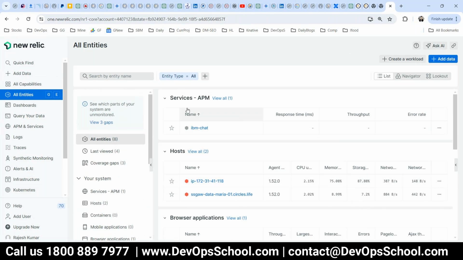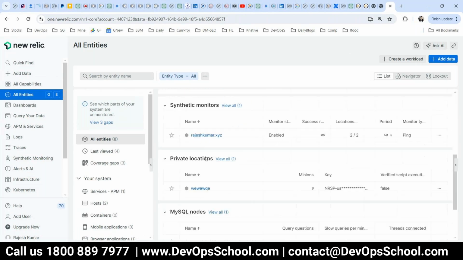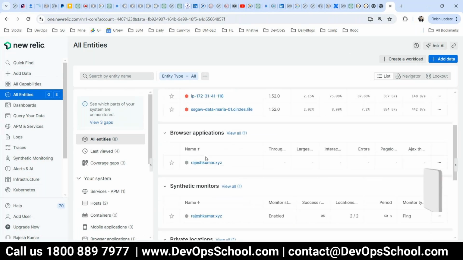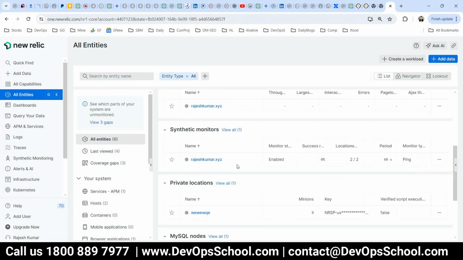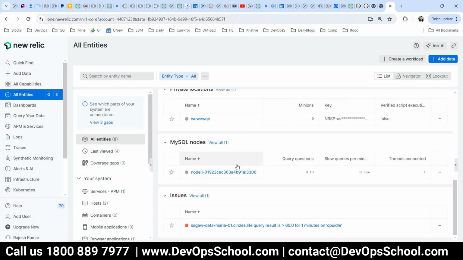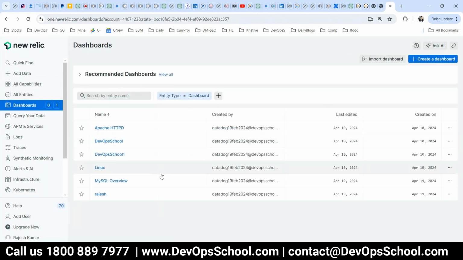So here you can see the list of applications you're monitoring. I think I did some work using this account last session. So you see that this infrastructure is still there actually. Okay. So here you have a dashboard. You can create as many dashboards, and a few dashboards I've created.